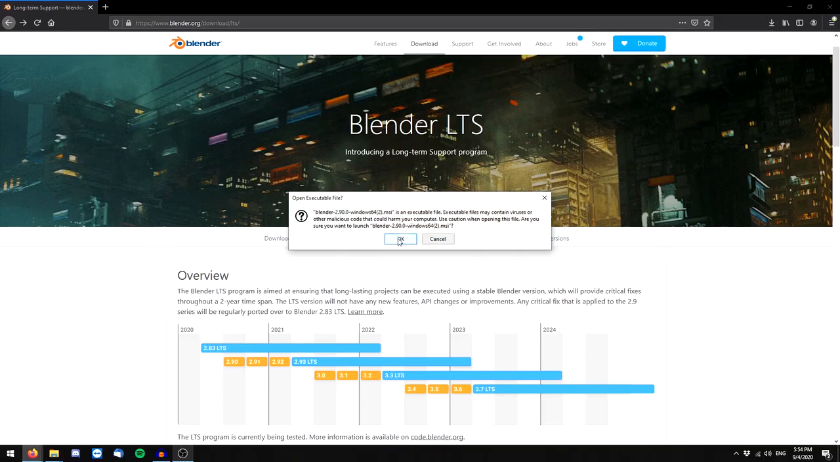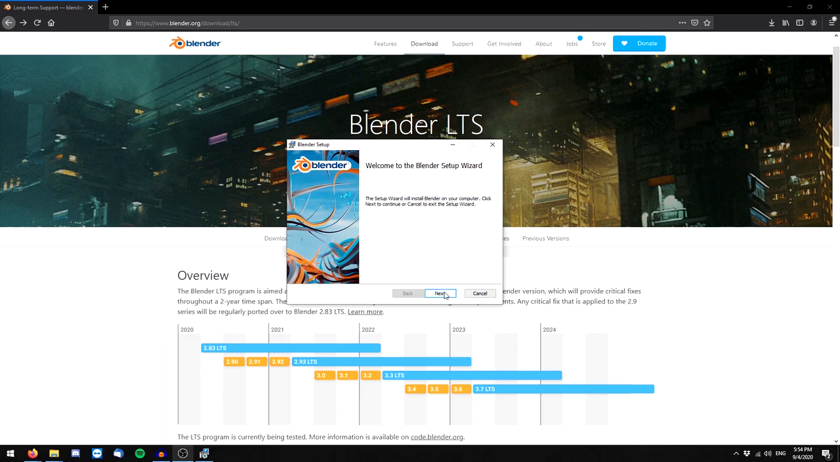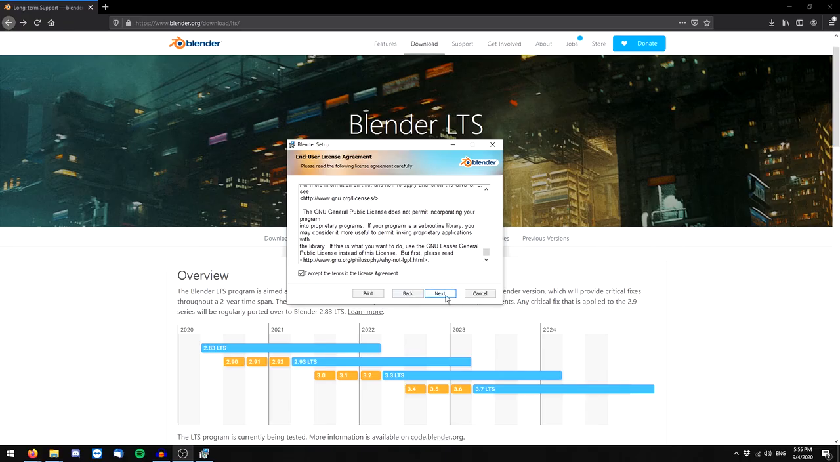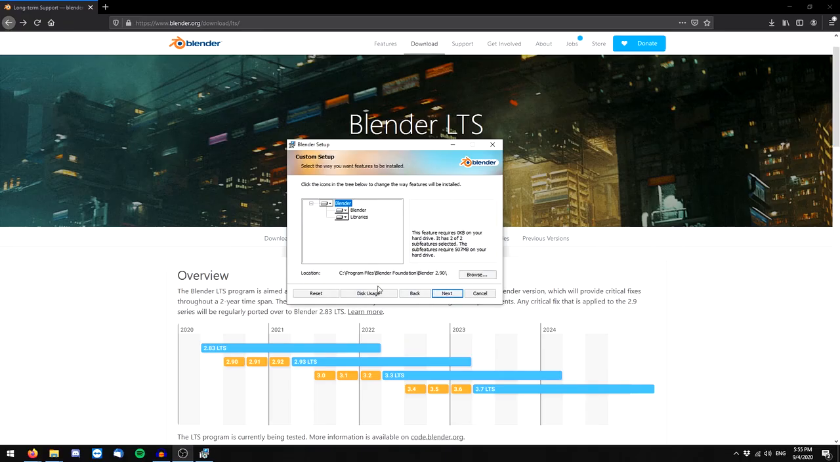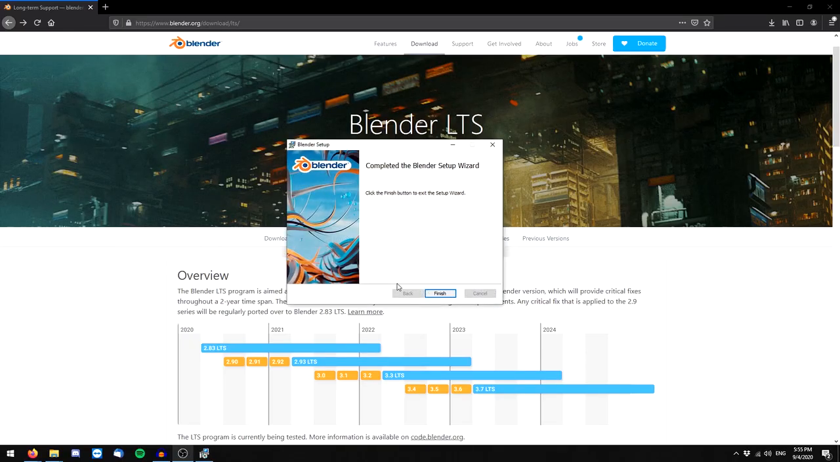Just click on the file, click OK, and let's install. Just click next, accept the terms of service. If you want, you can read them. Click next, choose a location on your computer where it will be installed. By default it is on C, Program Files, Blender. Just click next, click install. The installation process will start. Blender is a very small program, but it has super powerful features, and it will install pretty fast, just like that.